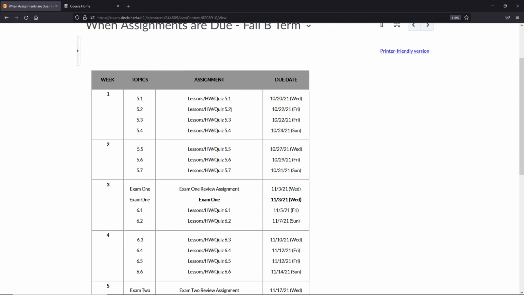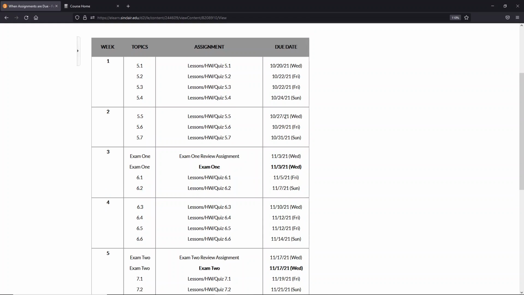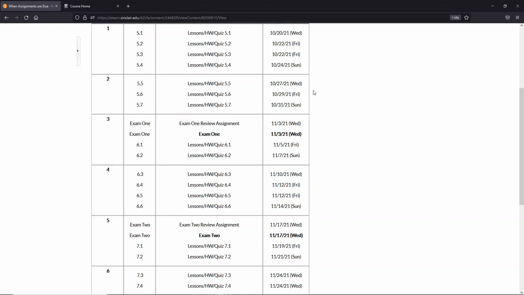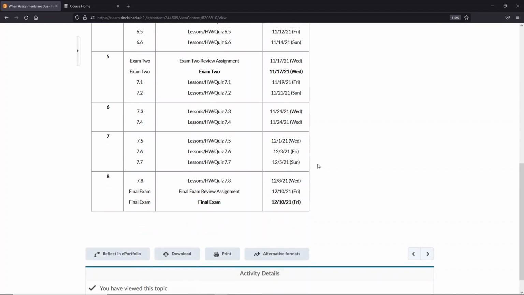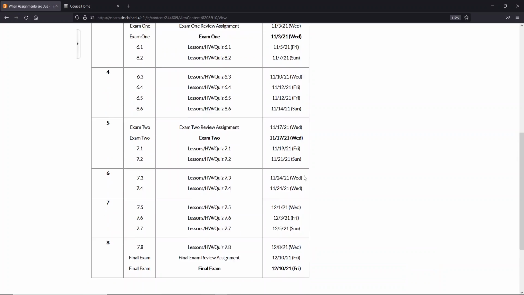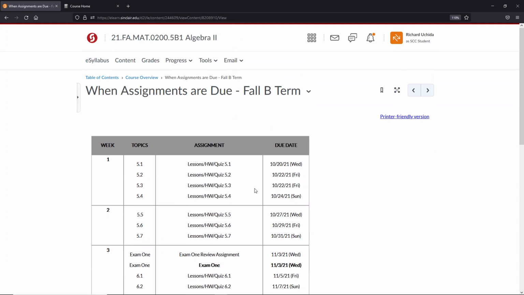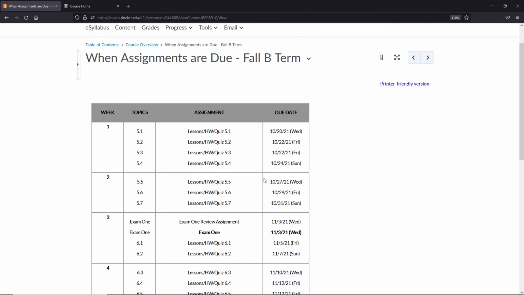So you see that for the first week, the very first assignment is due on Wednesday, and it'll be on Mymathlab. All of the homework assignments, quizzes, and exams are on Mymathlab. And then we'll have two assignment sets due on Friday, and then one on Sunday. If you notice, they're all due on Wednesdays, Fridays, and Sundays for all of the assignments. Now, I would really recommend that you print off this when assignments are due page, just so you make sure you keep up with your assignments.